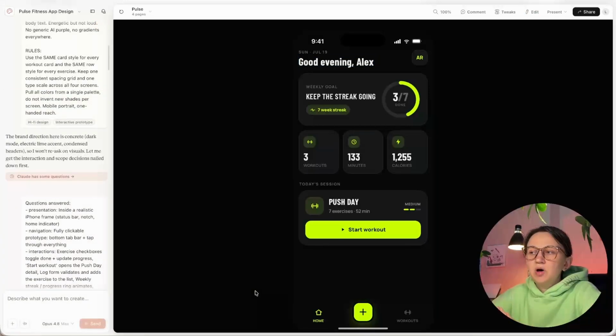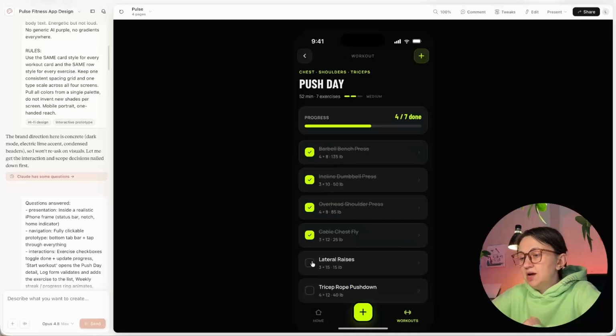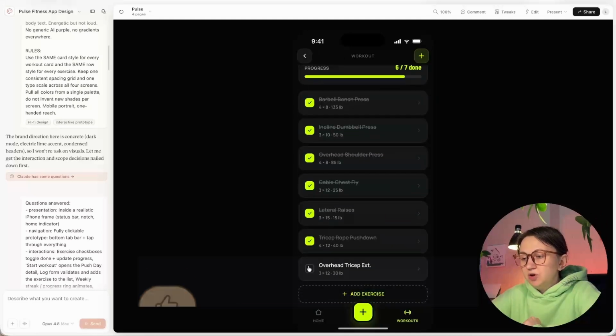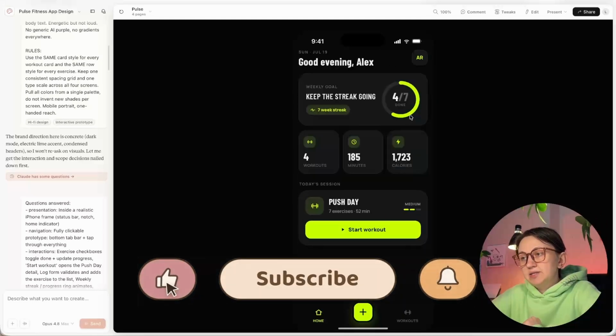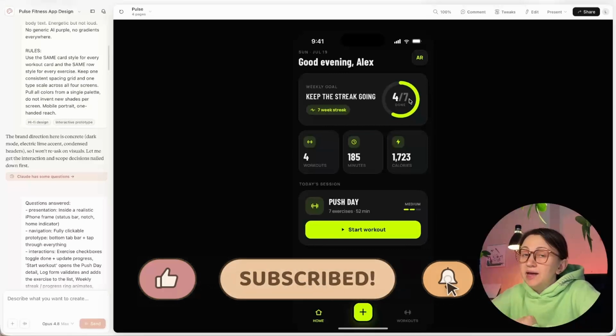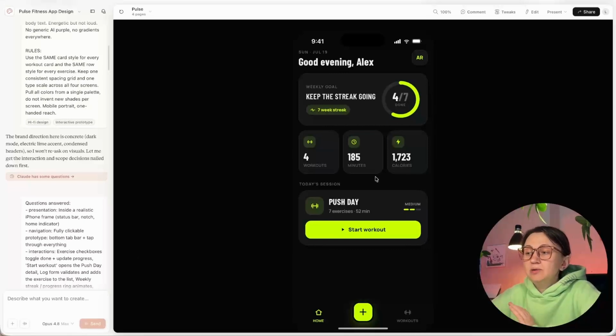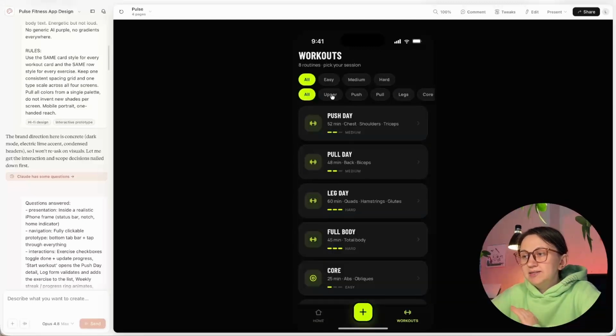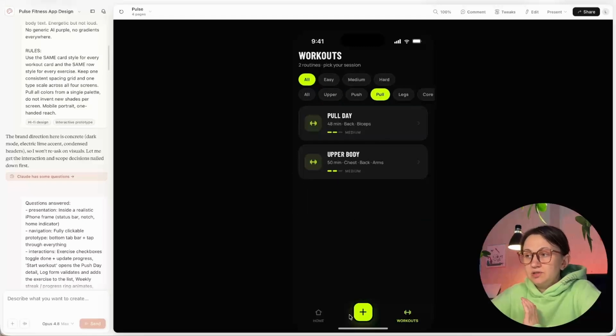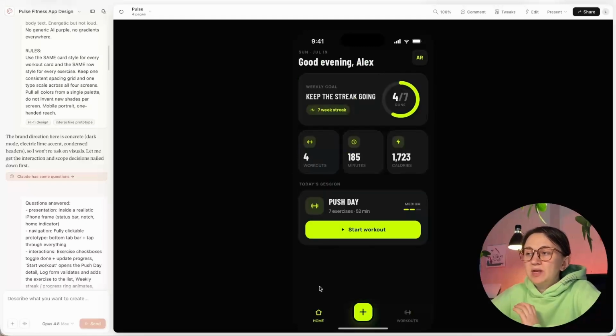So out of the box, not all screens were connected perfectly. For example, if I start workout and checked all the checkboxes, it didn't count into the weekly goal, but I asked it in the chat to add this feature and it was added easy peasy right away. There is a validation in the form, there is a workouts list, there is a filter which works really nicely. But one thing to mention is that this is still a prototype, so it computes the number, but it doesn't build a real data model.